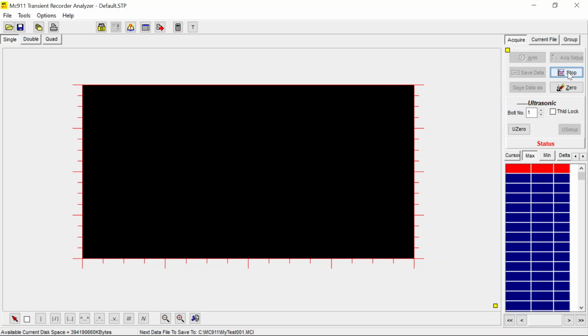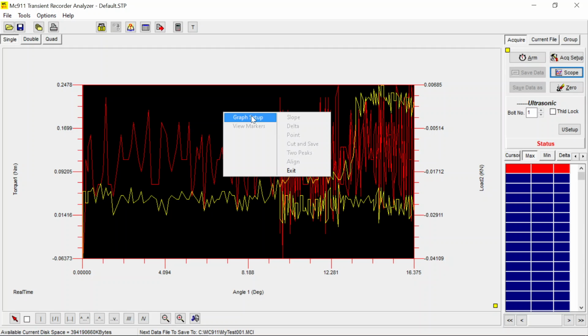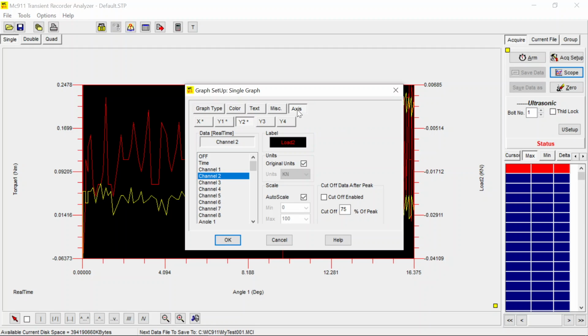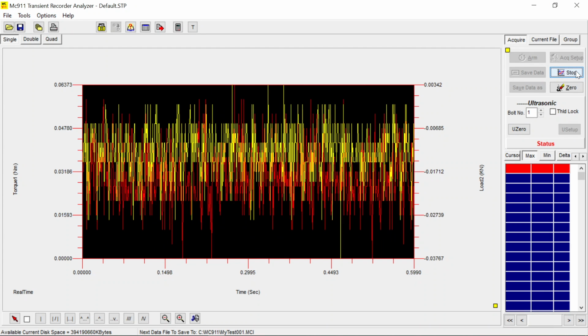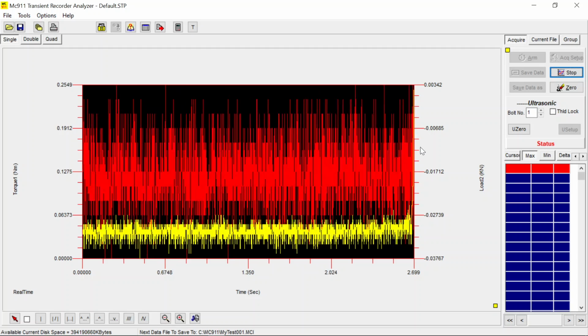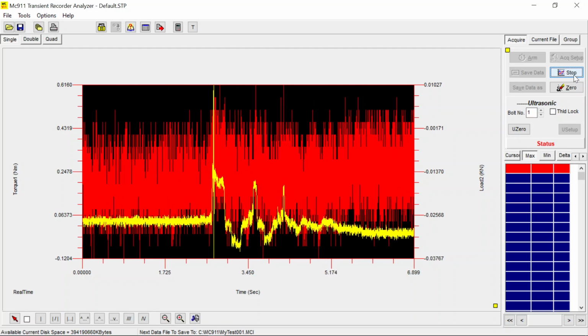It's kind of hard to see here because there is no movement. But to have a better view, I'm going to stop it and change this to time. Go back to graph setup. Here, instead of angle, I will use time so I can see some running. If I click on scope again, you see real-time running data going back and forth. So I can stop it.